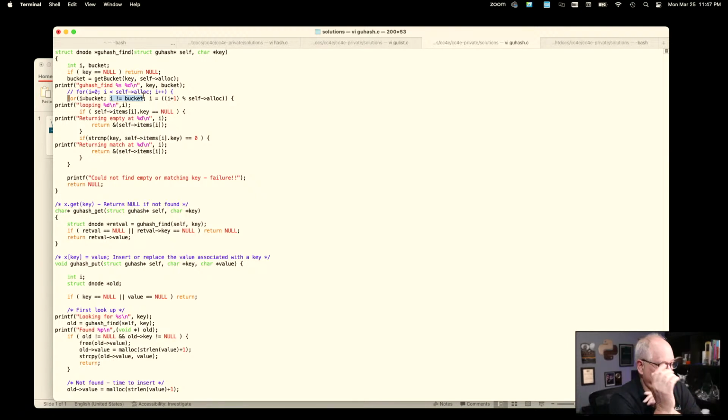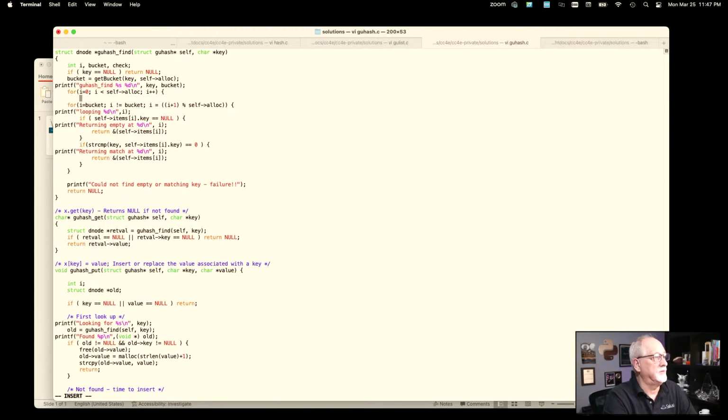So I'm gonna, bucket. Bucket is where it belongs. We're gonna call this one like check. You'll see what I'm doing here. I just made this too complex. So I am going to just go from I equals 0 through 8. Then I'm going to say check equals I plus bucket modulo self alloc. Got to get this loop right.